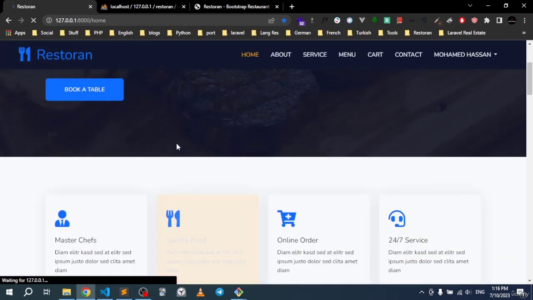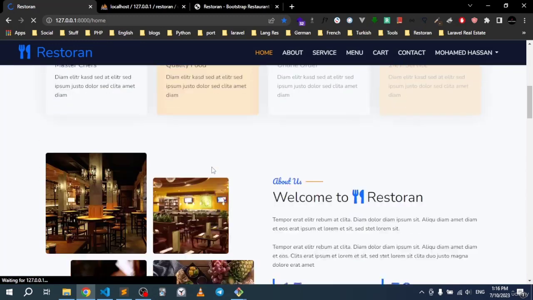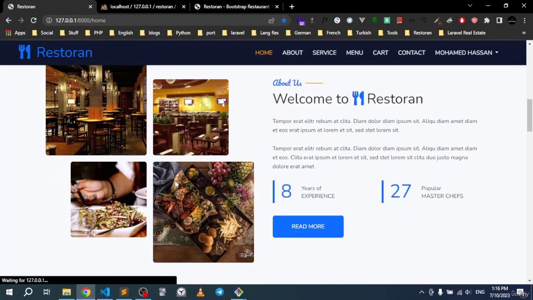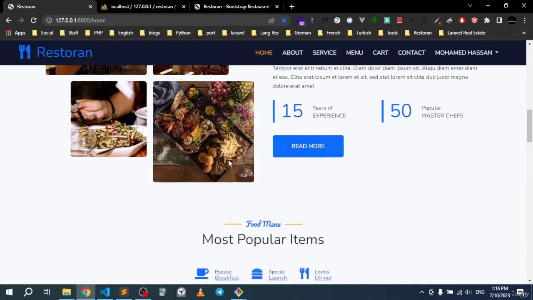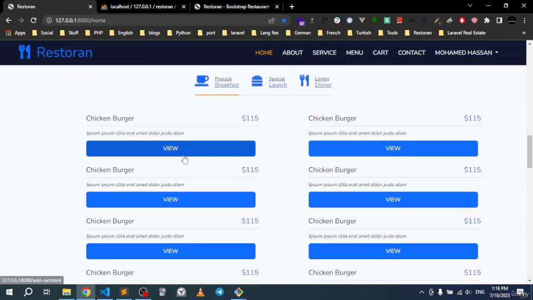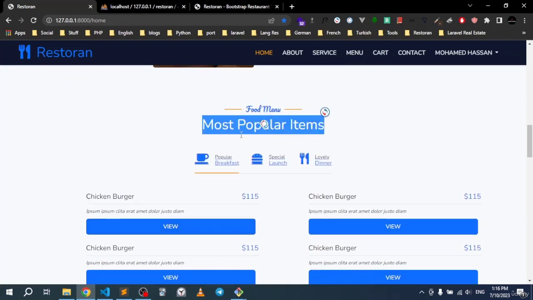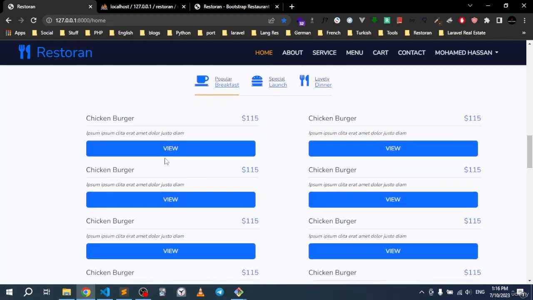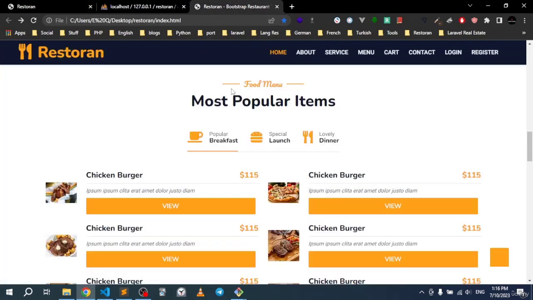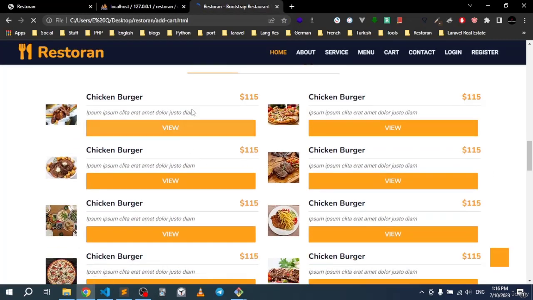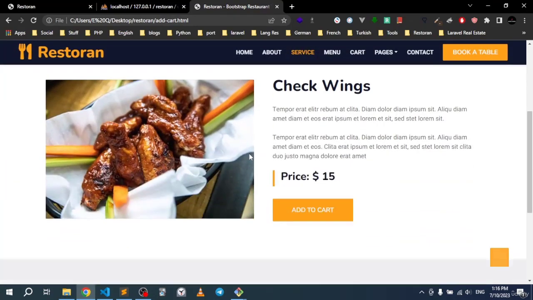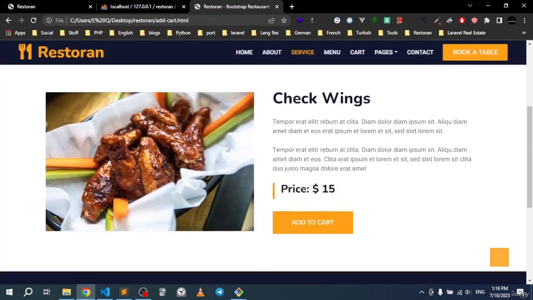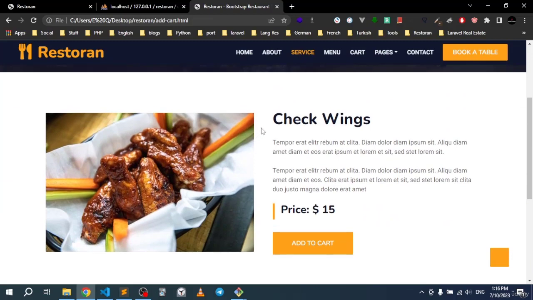If we go down to the bottom, this right here will be static, and this will also be static right here. But the part that will not be static is the most popular items, which is simply our products. If we click view, as you can see right over here, we will see the single page for this product, and we can simply add it to the cart.